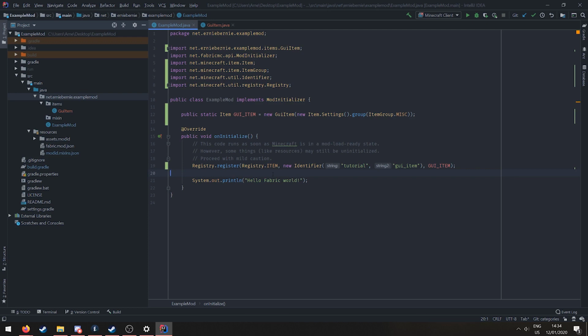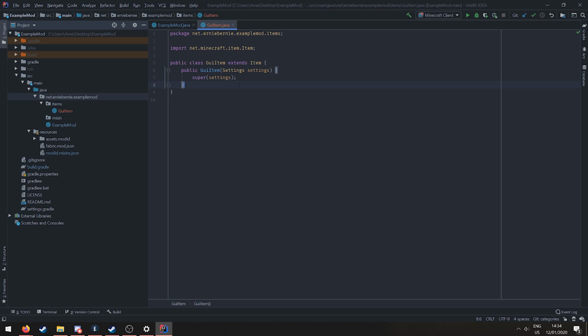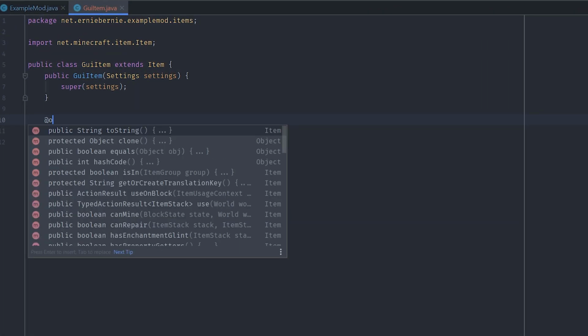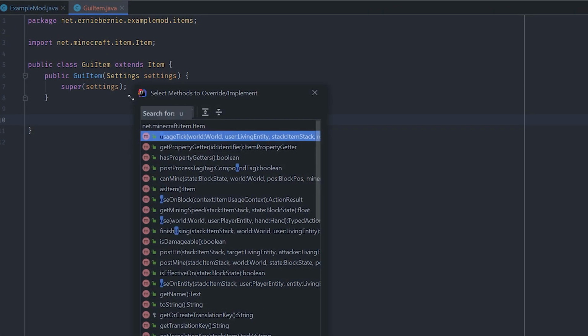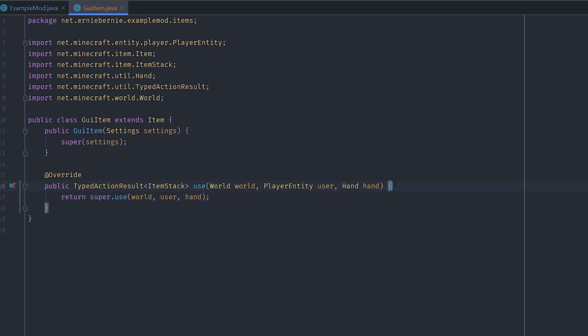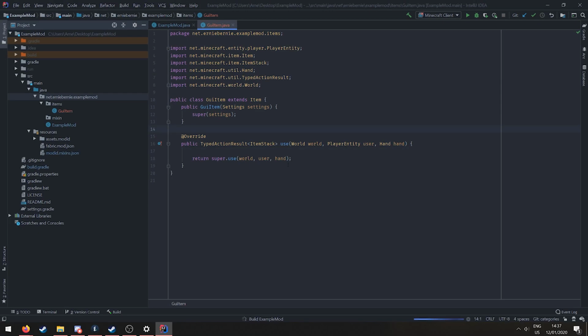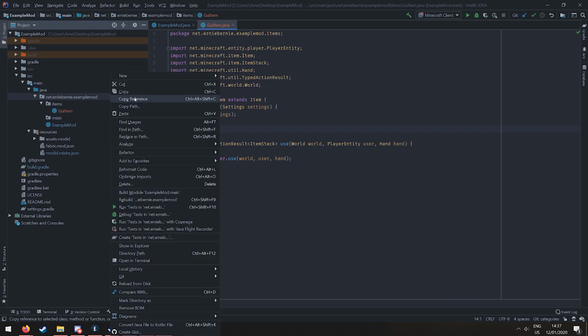So let's say we want to open the item when we right click on it. There's a method called use. Here it is. And this method will execute when the item is being used. So in other words, being right clicked. So now we can start making the GUI itself.